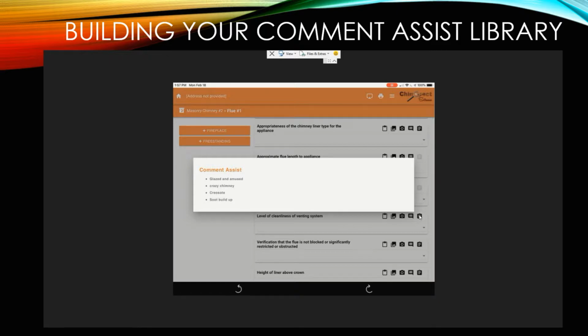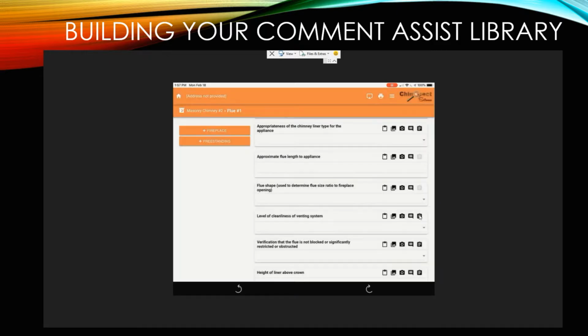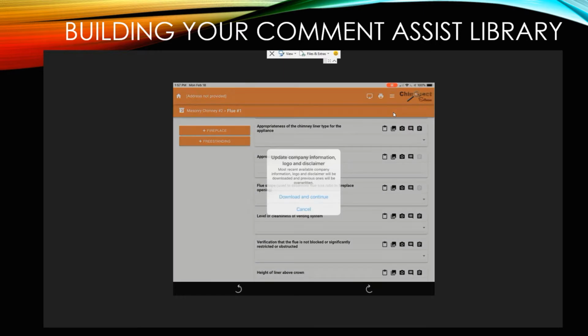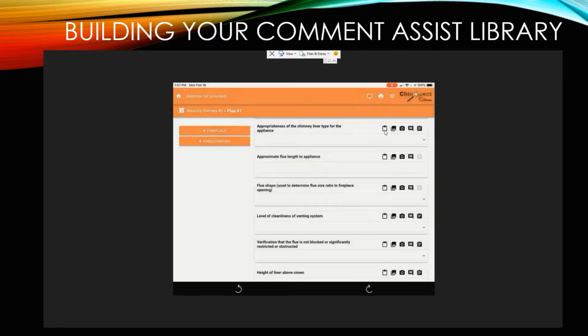How you get the comments to show up in your library is these three little lines up here at the top. You'll click on that. It opens up a new menu. This little arrow with the smiley face under it, we're going to click on that, and it says that we can upload or download our disclaimer, and this also downloads our Comment Assist library.